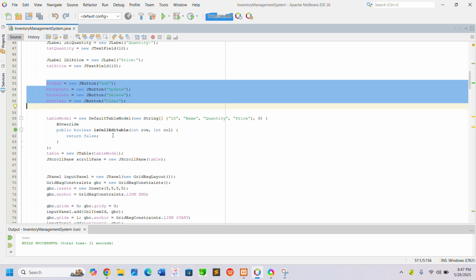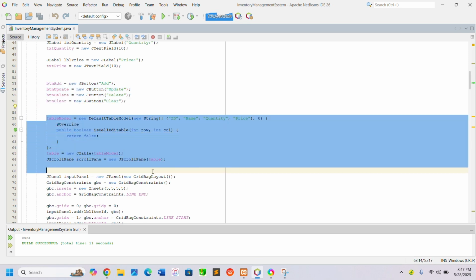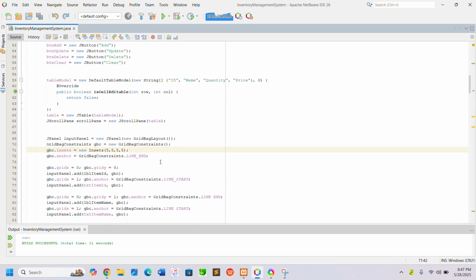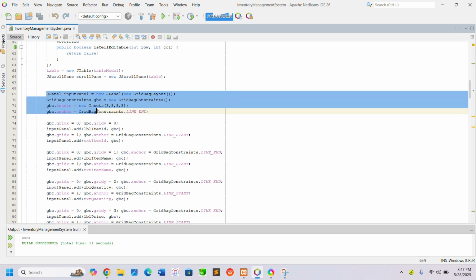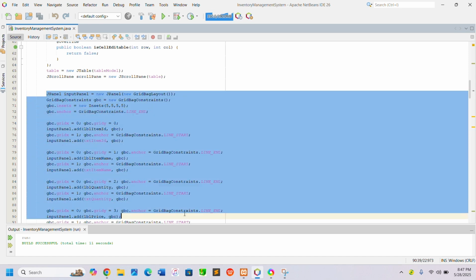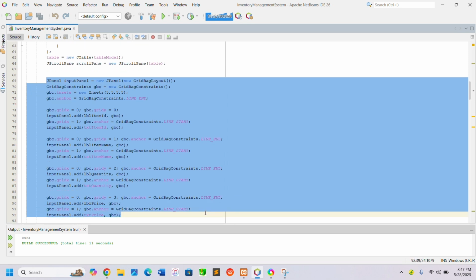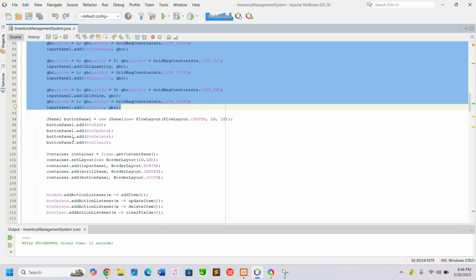So next we create a panel for the input fields and use a grid layout to arrange them neatly. Each field is added to the panel in a structured way. Here, we create a table model that defines the columns like ID, name, quantity, and price. The table is set to be non-editable, meaning users can't change the data directly in the table. We wrap the table in a scroll pane to allow scrolling if there are many items.